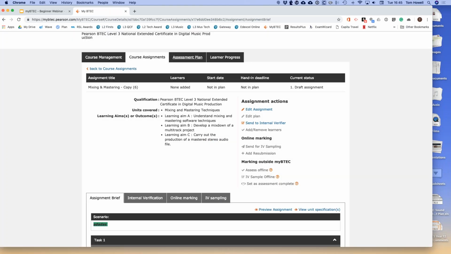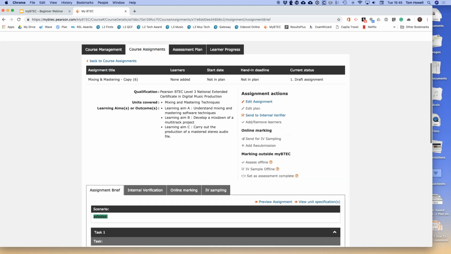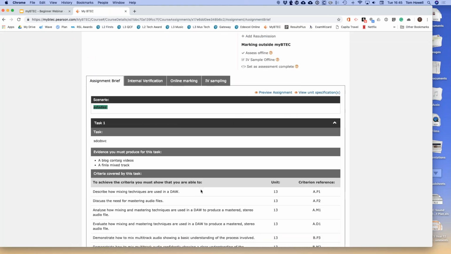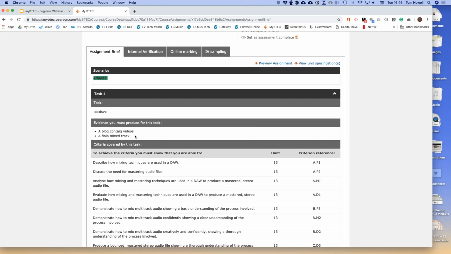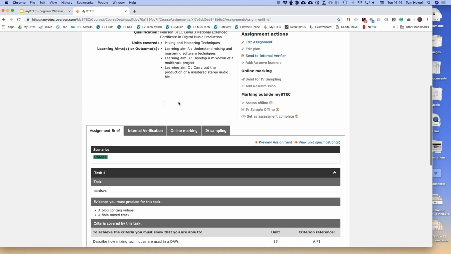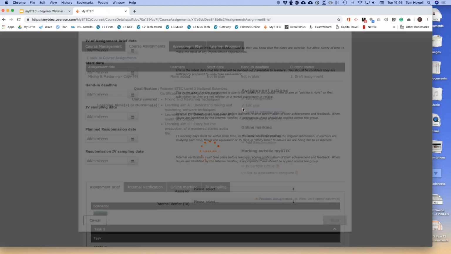We have these 4 tabs at the top here: course management, course assignment, assessment plan, and learner progress. And when we're in this assignment brief view, we've got 4 steps that we can do for each assignment brief. This is one that I've made really quickly in a demonstration, but there's the assignment brief. What I need to do is send it to the internal verifier.